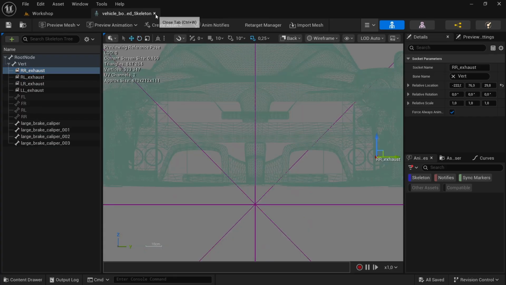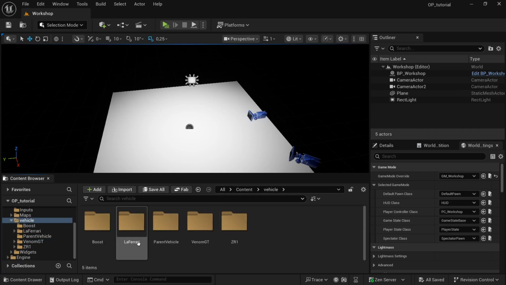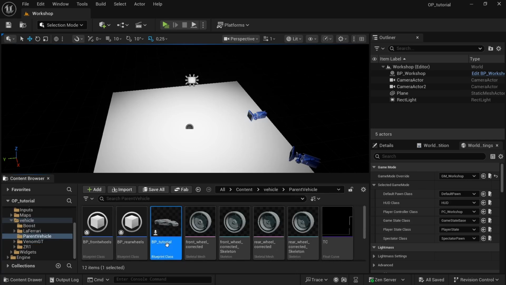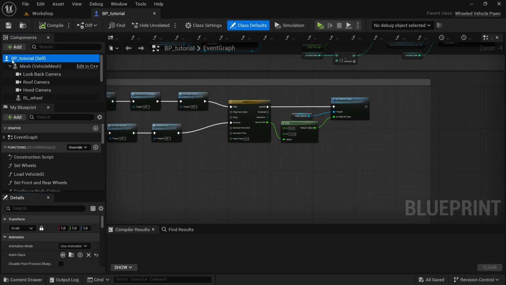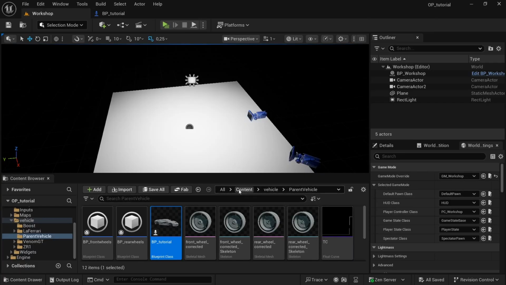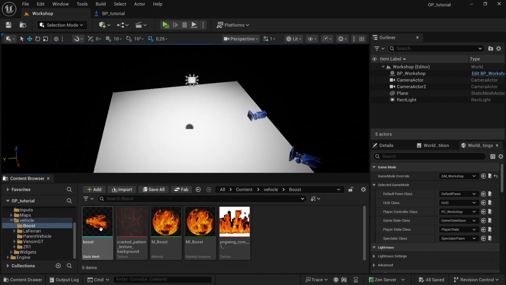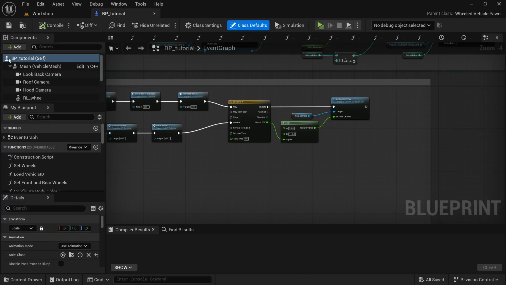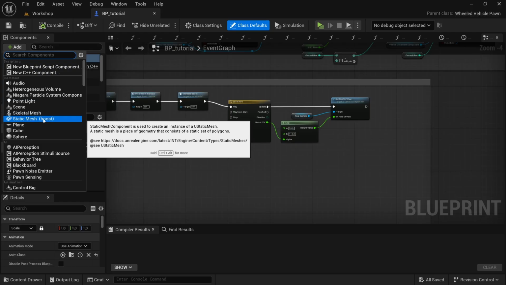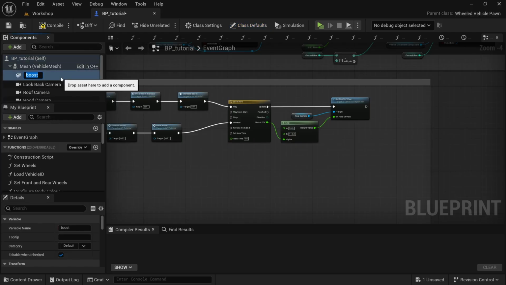So with that, we're just gonna close all of these. Then we're gonna head to vehicle, parent, open up the parent blueprint. And then in here, we're gonna select the BP tutorial self in the components and press add. And then to make life a little bit simpler, go to vehicle, boost, select the mesh. And then in the blueprint, when you click add, it's gonna pop up here as the static mesh boost. And then we're gonna add 4 for a quad car, but you're only gonna activate the ones appropriate to whatever car the player is currently driving. So we're just gonna do that real quick.